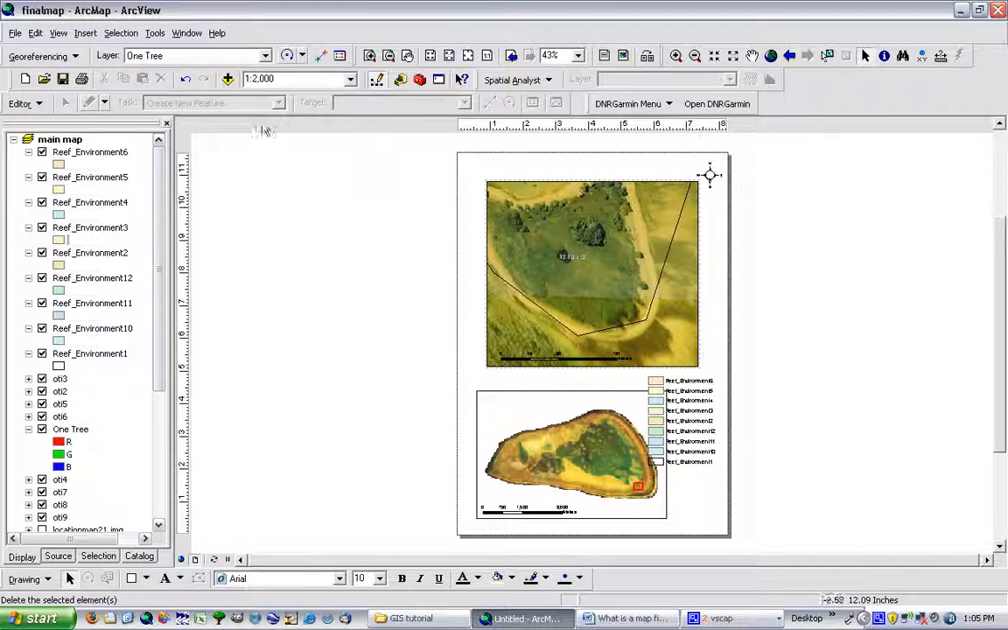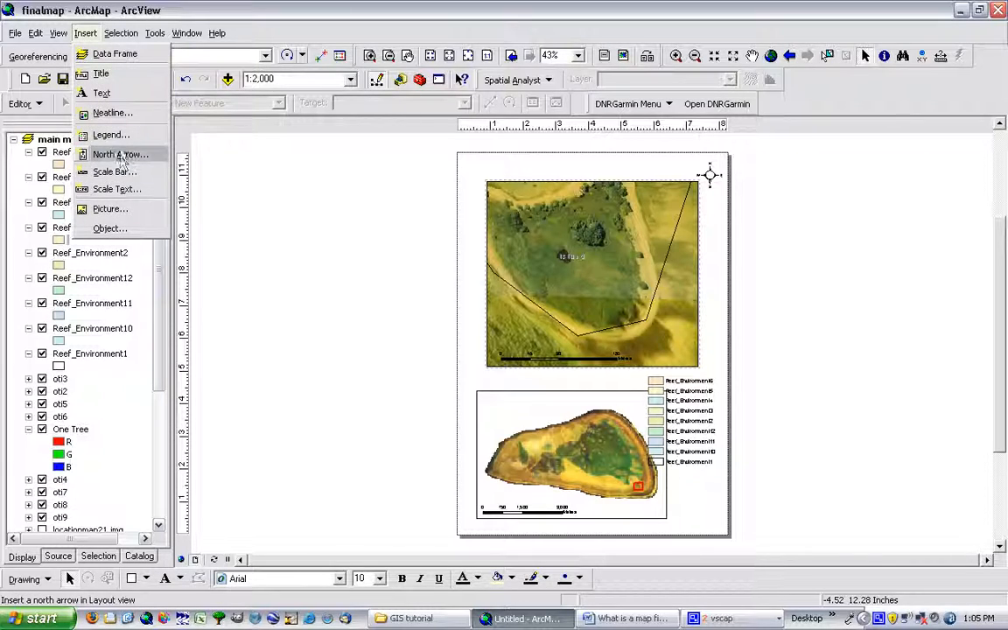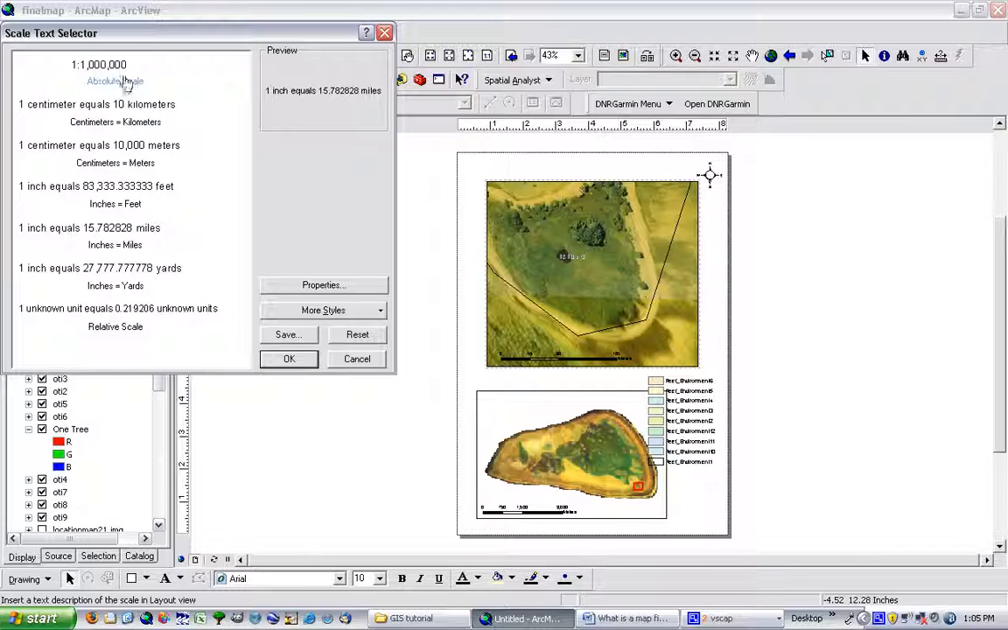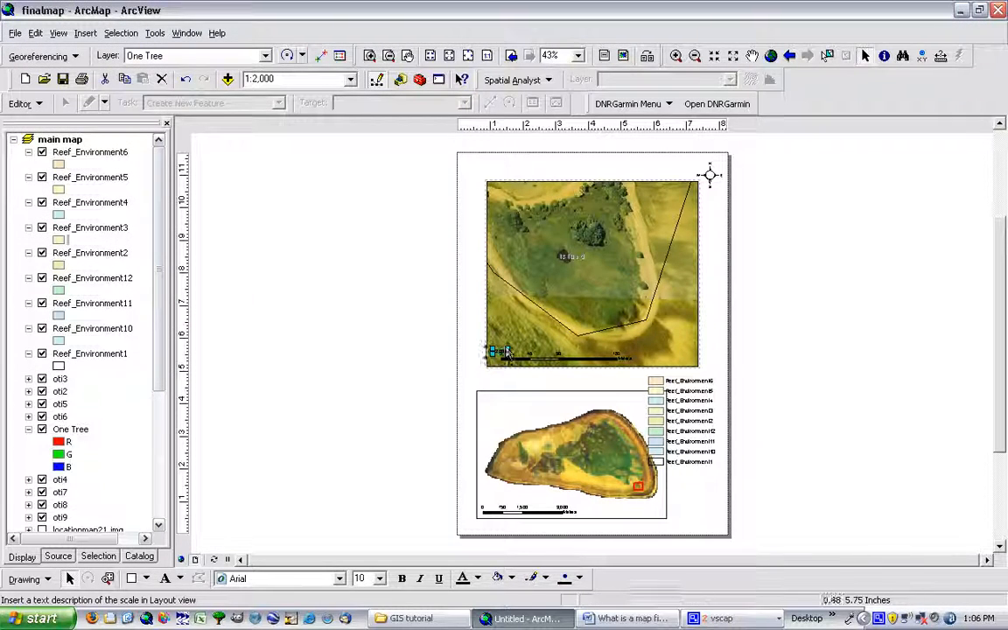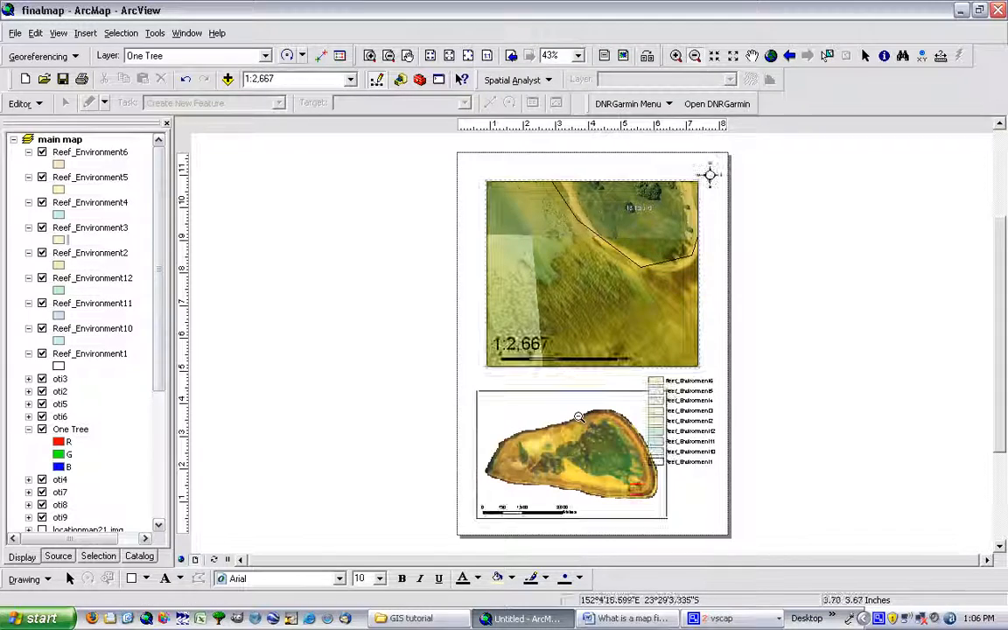So yeah, I just insert a scale text, and I choose this one, the absolute scale, and it's a nice 1 to 2000, and that will change as you zoom in and out, so I'll show you that. So that will change to something, well, 2667.